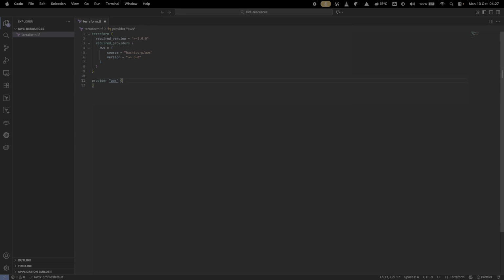If you leave a block empty, Terraform will do nothing because there are no configurations and no arguments passed into it. So this is our bare minimum Terraform configuration file. This is configuring Terraform itself.